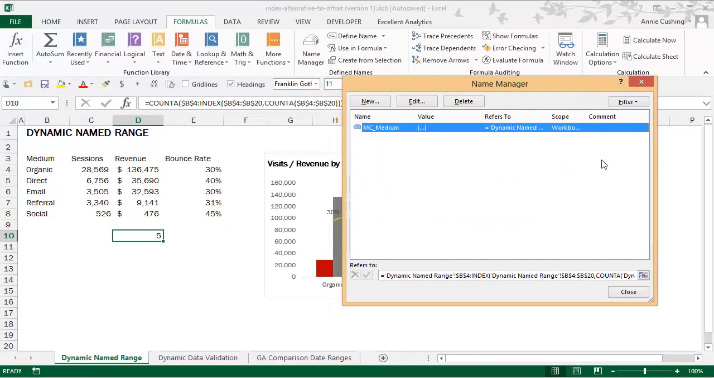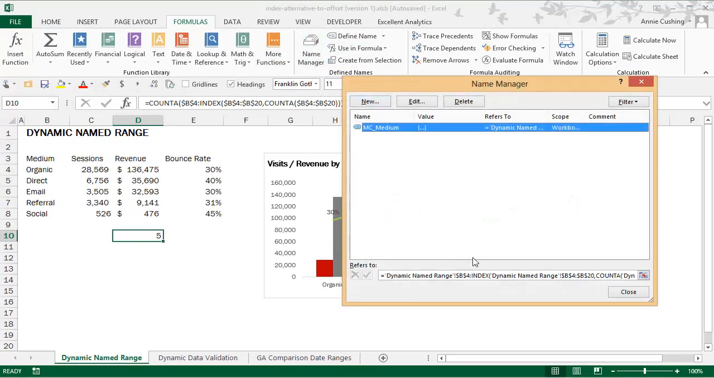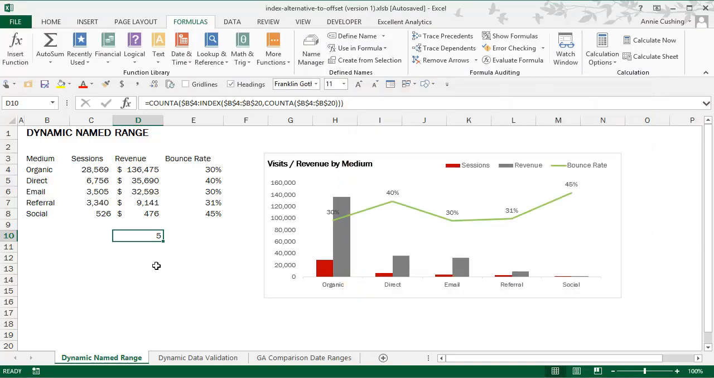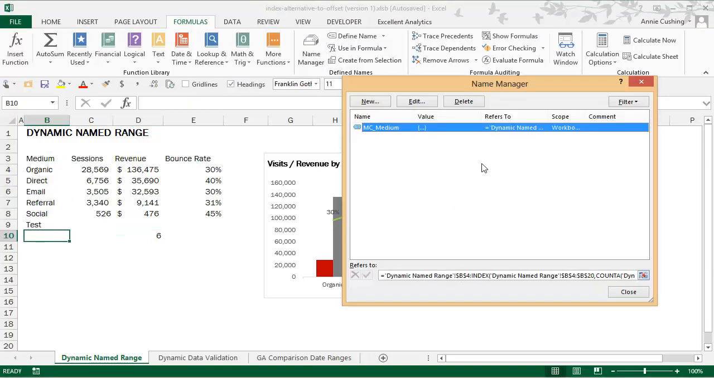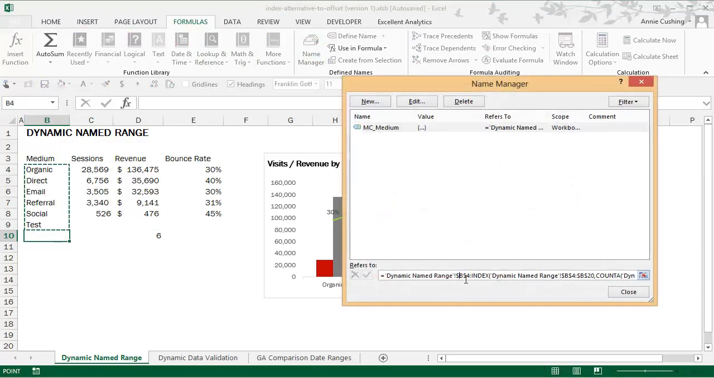Now let's go back into our name manager and test it. The best way to test this is just to select inside this range. And if the marching ants are around your range, then you'll know it's working properly. So let me close out of this and add test like we did before. Go back into our name manager, click inside again, and you'll see it updated to include test.